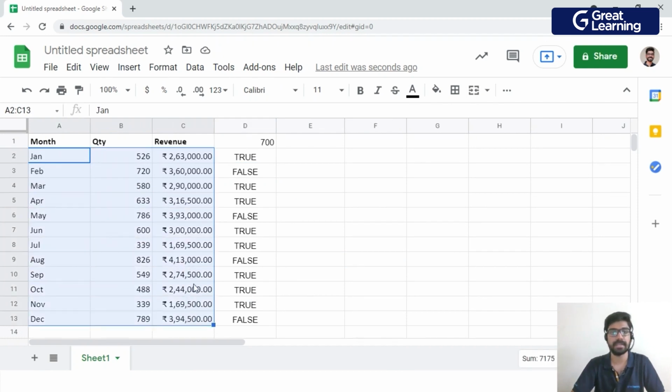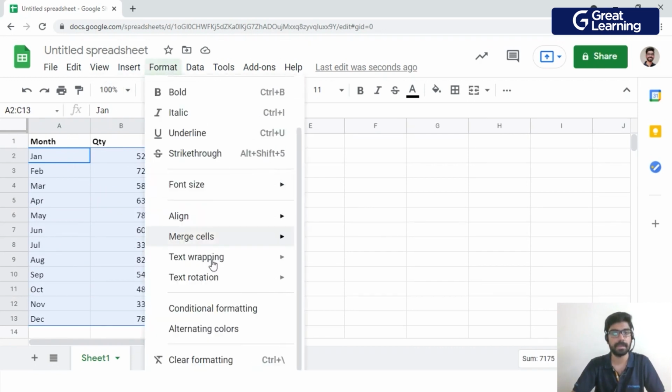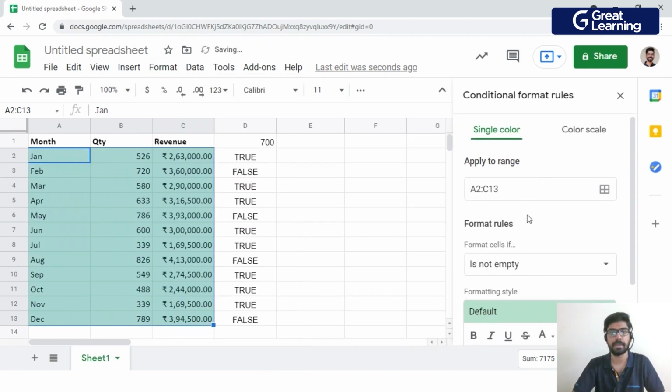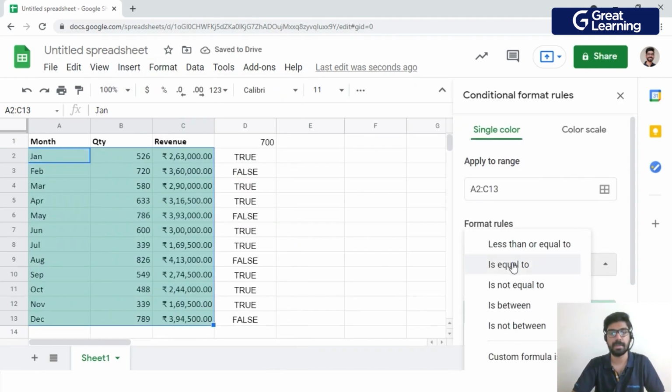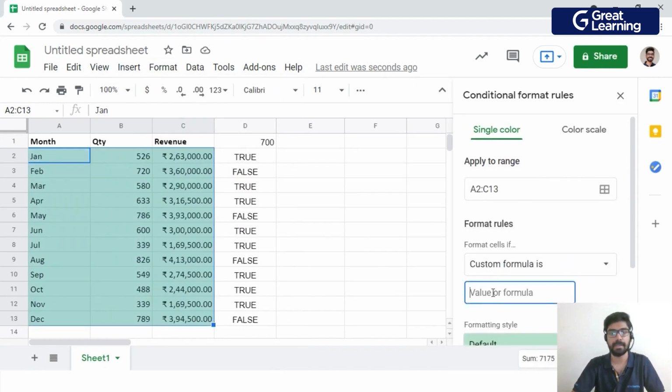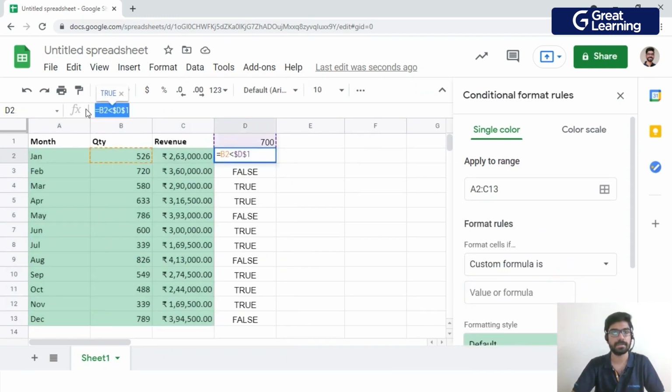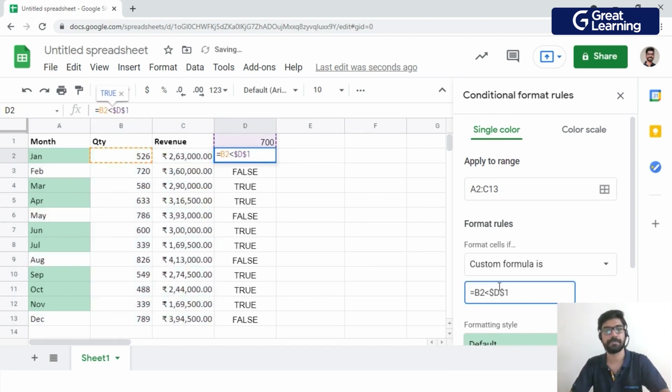Now I have selected the cells in which I need to apply the conditional formatting, and then I'll be changing the conditional formatting from "is not empty" to "custom formula", and here I'll be giving the formula which is nothing but the formula which I have taken here. So I can directly copy the formula from here and paste it here.